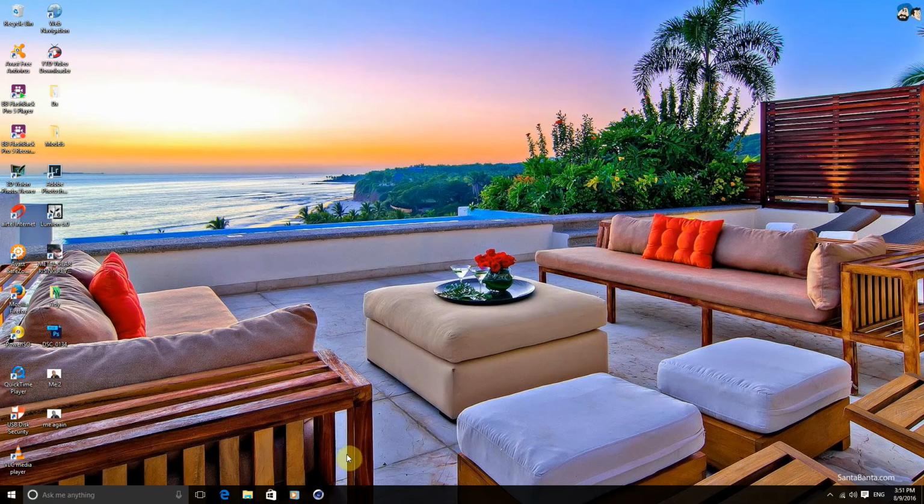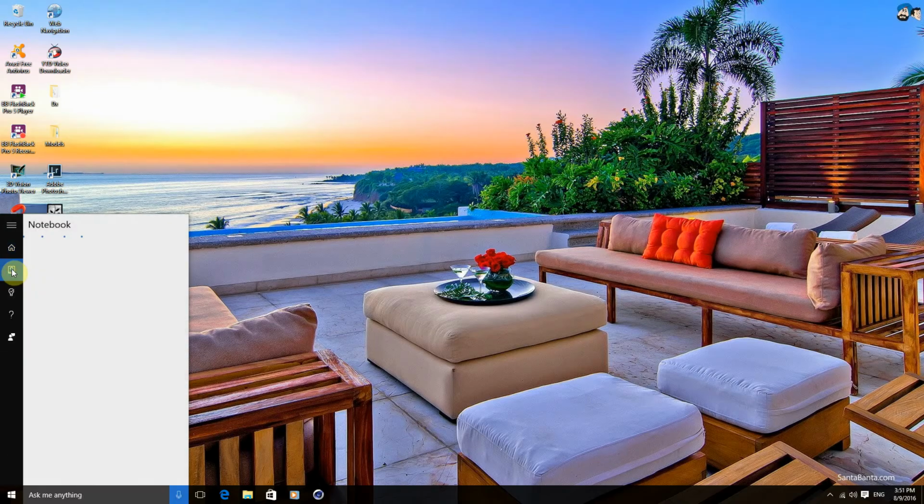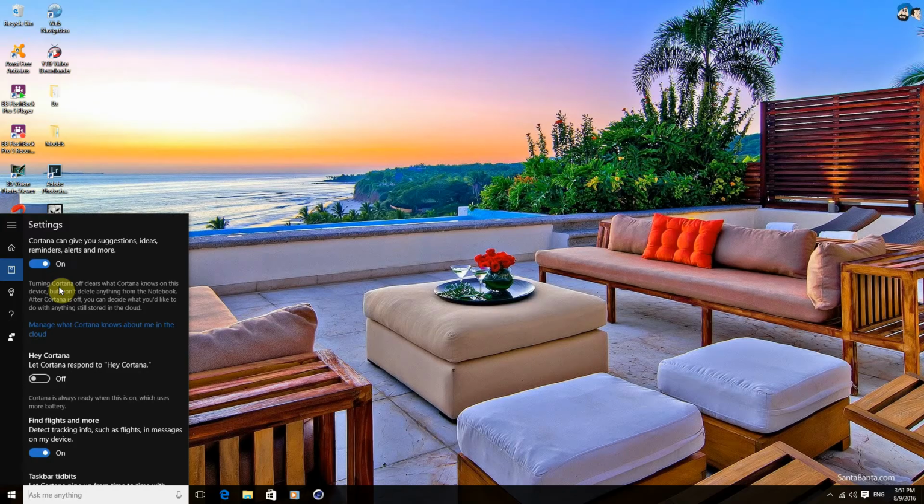So let's begin. First you have to go here and click. Then click on Notebook, Settings. Then, as you can see, Hey Cortana is off. You have to activate Hey Cortana and set it to on. That way Cortana can learn your voice. You can either choose anyone or me. If it's me, you have to select here.